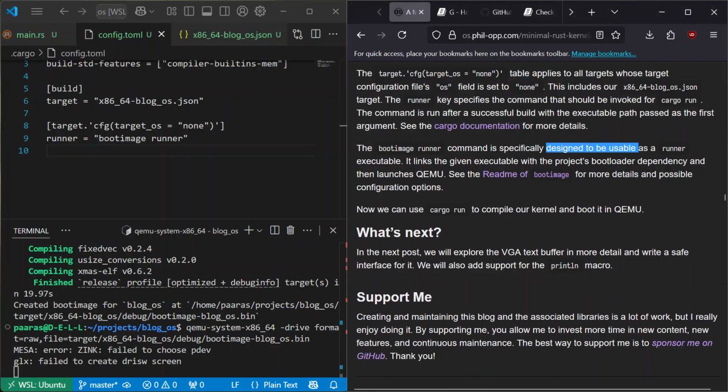The boot image tool is specially designed to be used as a runner executable. It links the given executable with the project's bootloader dependencies and then launches QEMU. What is QEMU though? I don't know much about that. I just know that it gives me a screen to put things on. It's a virtual computer or something like that. For more details and possible configuration, see the post. Now we can use cargo run to compile our kernel and boot it in QEMU. Yeah, we can do that.